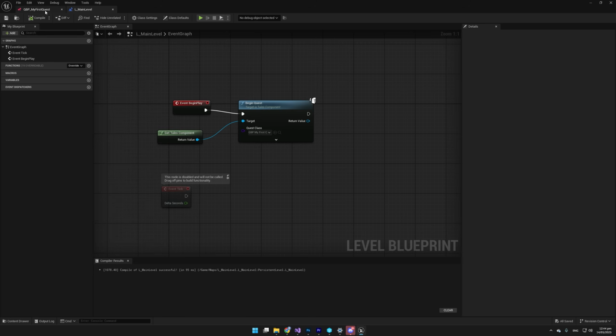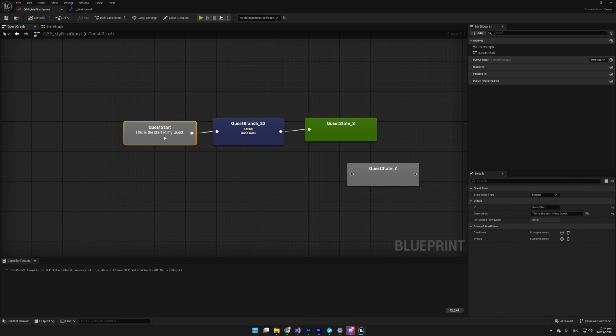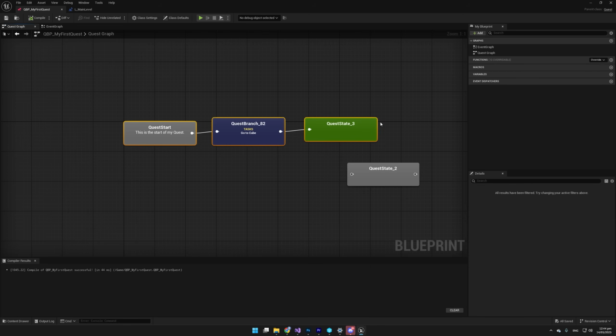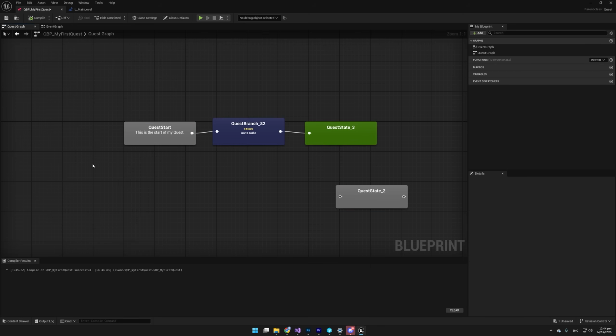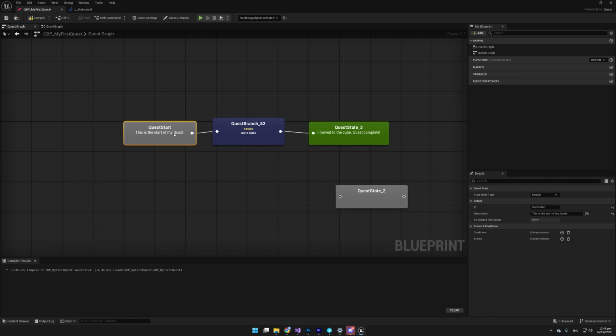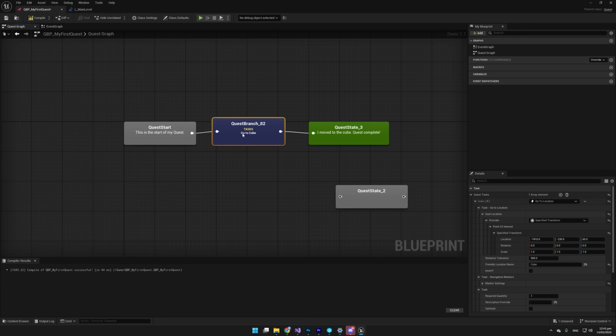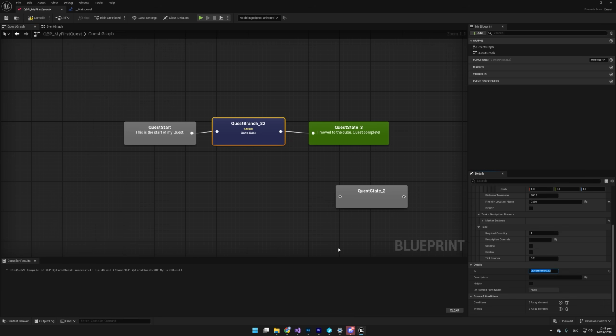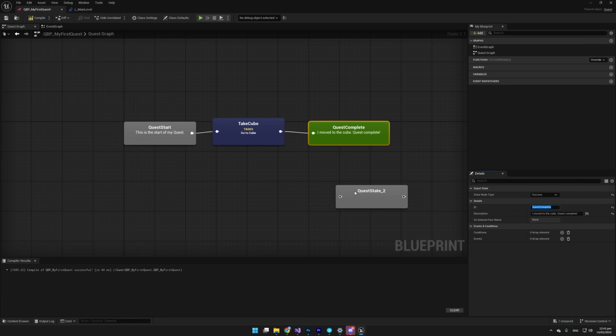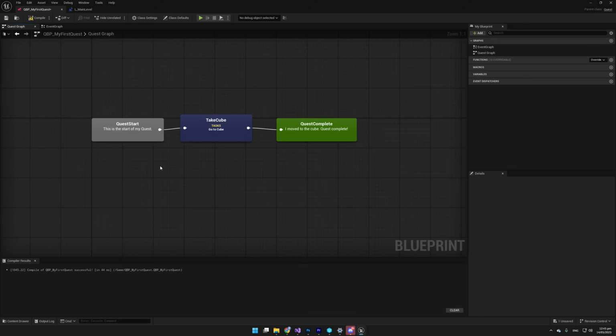Compile and save. The text that you write on these nodes here is not just for the designer. These will actually show up in the player's quest journal UI if you want to use that for your game. So if I put "I move to the cube, quest complete" on this quest state, this will actually show up in the UI. So these grey nodes are quest states and these blue nodes are branches, and they are how you move from state to state. I'm just going to give this a bit of a better ID as well. We'll just give it the ID take cube and we'll give this one quest complete. So there we go. There's our quest, right? Go to the cube, and then that's the quest done. So we'll compile and save.